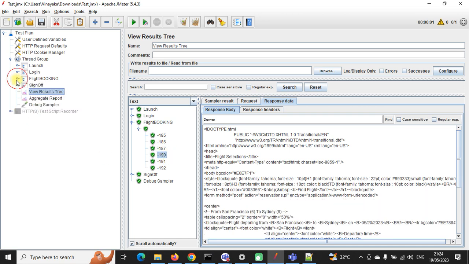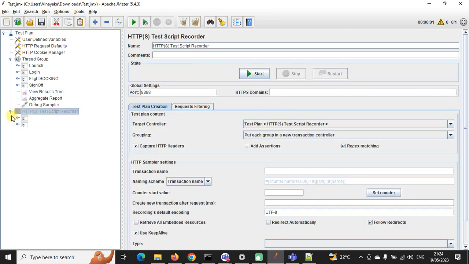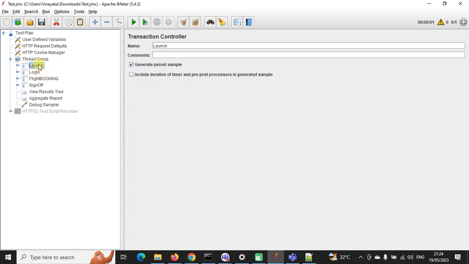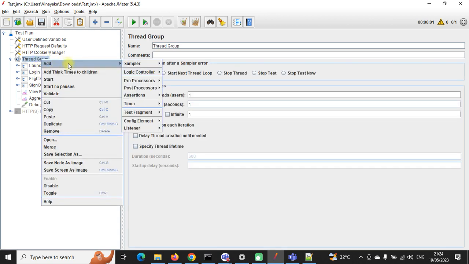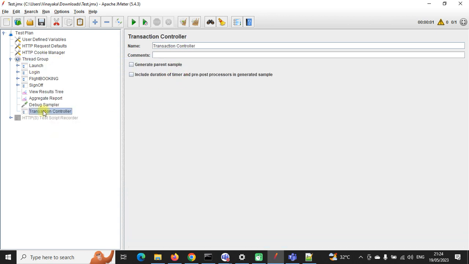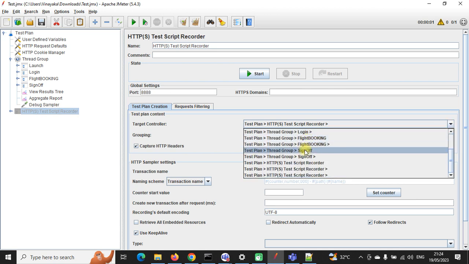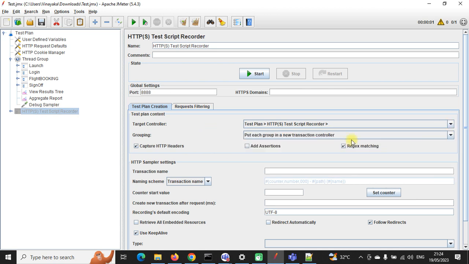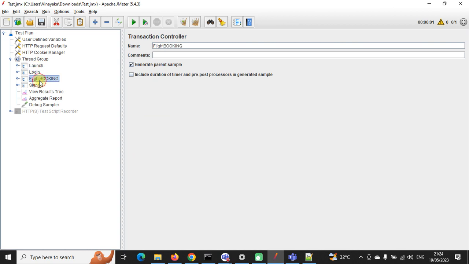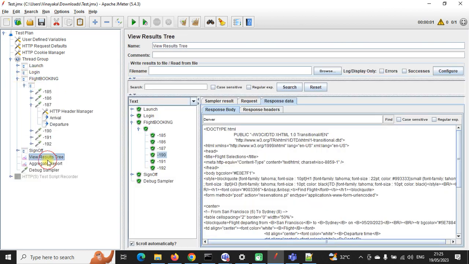Simply record it under this one, check it, and create a transaction controller. Right click, add logic controller, add a transaction controller, rename this. Rename the transaction controller like this: launch, login, flight booking, sign off. While recording, select launch, login request, whatever you need, and try to record it. Correlation and all we will see in the next class, but you try to record this.